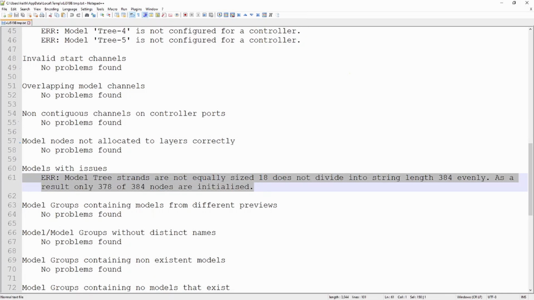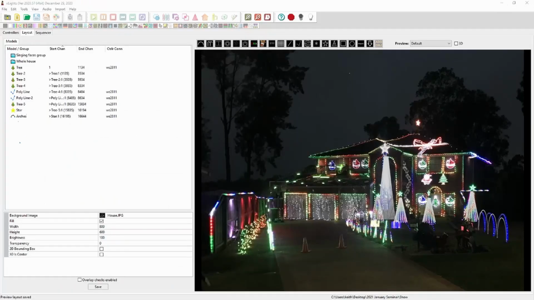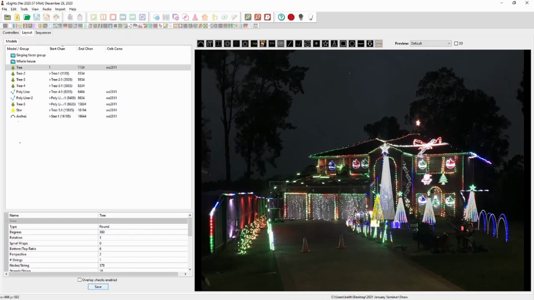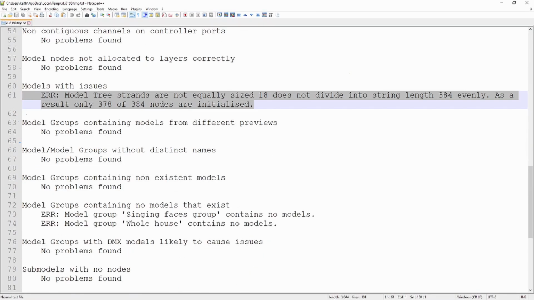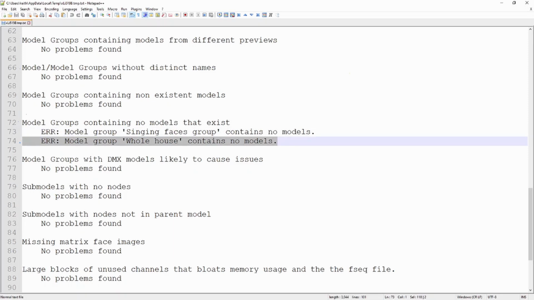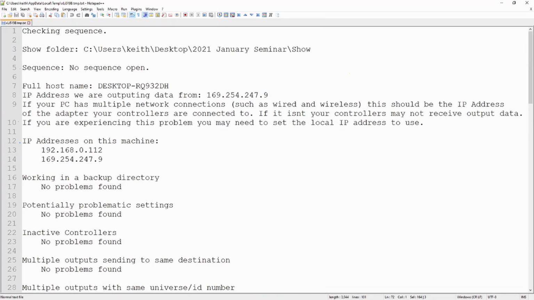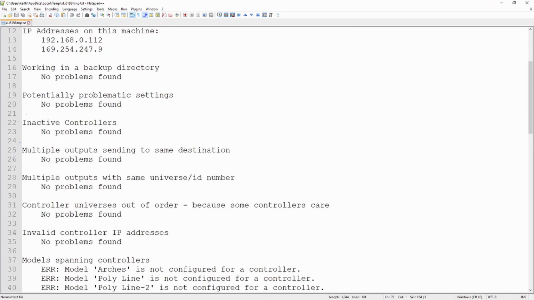It's actually told me that I got this wrong. My 384 does not actually divide evenly into 384. It divides into 378. So I probably should set this tree here to be 378 nodes to fix that. It's also spotted that my model groups at the moment have no models in them, which is not a great thing, and so we probably want to do something about that as well. So yeah, this will find a whole bunch of very detailed problems that will often cause you issues down the track.